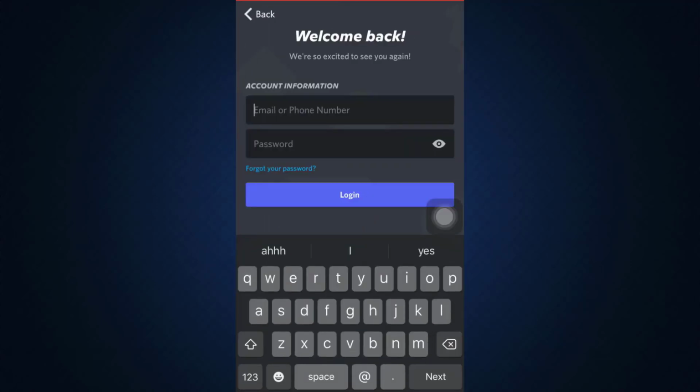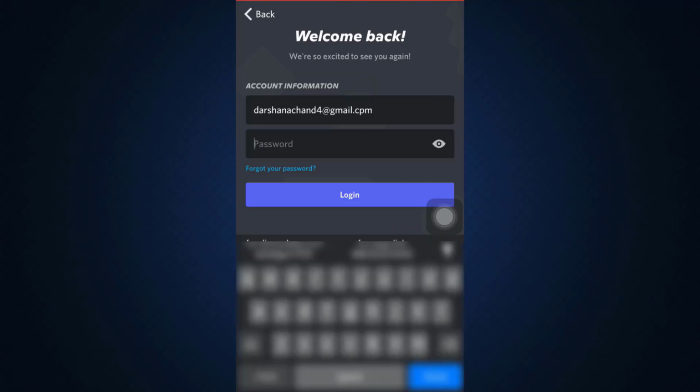After you tap on the login option, you'll have to give in your account information. So here on the account information section, either enter your email address or phone number that you had earlier used in order to sign up for your account. Since I signed up with my email address, I'm just going to type in my email address over here. And then after finishing typing up your email address, also type in the password that you had earlier set for your account. Make sure that you type in the correct credentials so that there's no problem while trying to log into your account. And then tap on the login button.